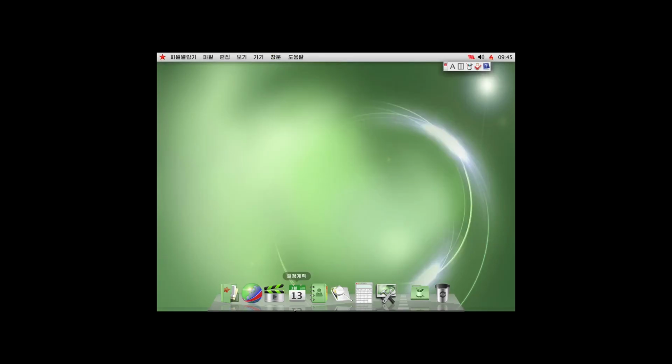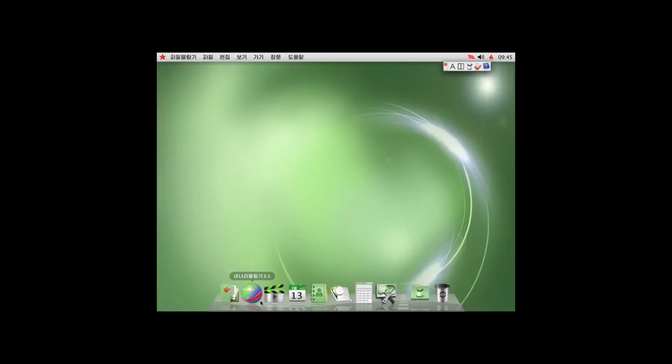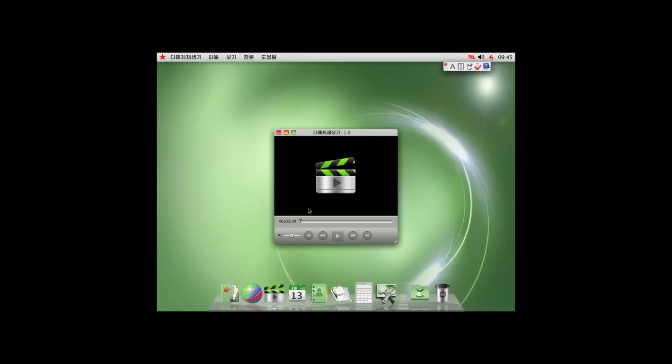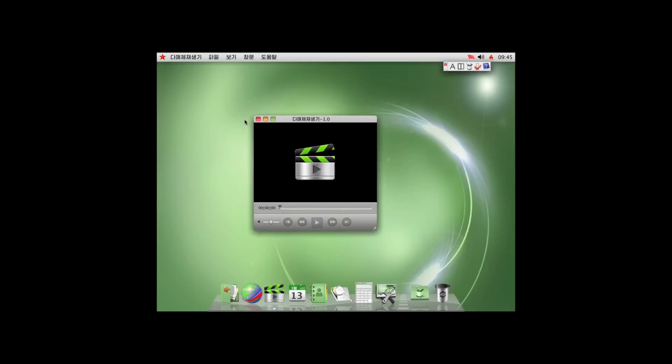We have a calendar. I think the Koreans use a different kind of calendar system. Well, the North Koreans do. It's like the year 200 something for them, based on something else. We have a media player. I don't have any files on this thing. I don't really know how to input any. But we have a media player.